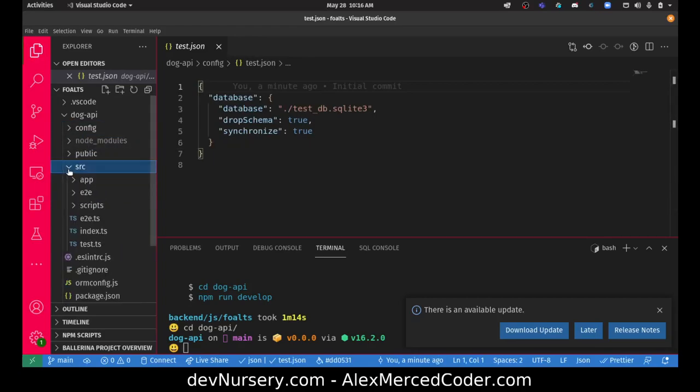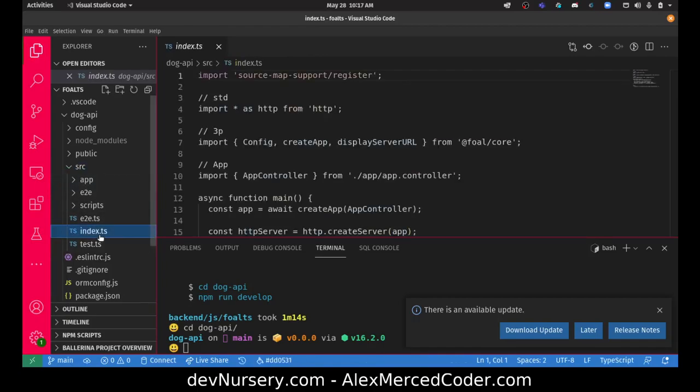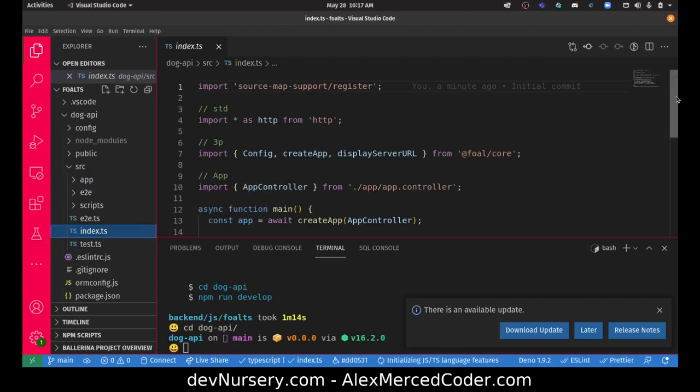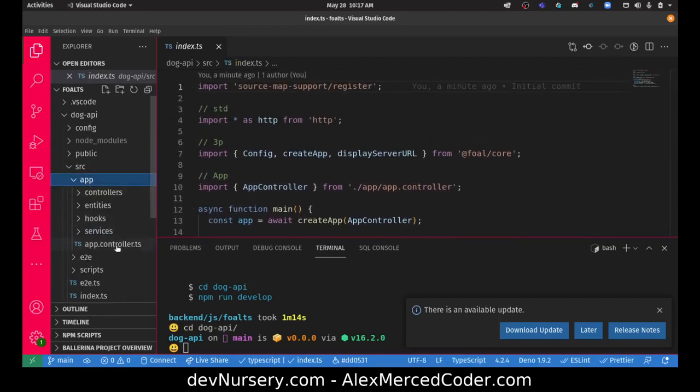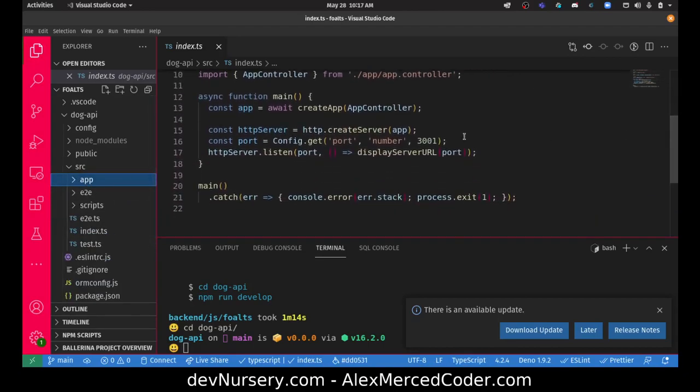And then there's source. In the source folder, we have our application. So here's all the stuff for our app. This is just the index file that kickstarts our app. All it's really doing is pulling our main controller, our app controller, into here, generating a new server, and running it on port 3001. And that's pretty much all this does.